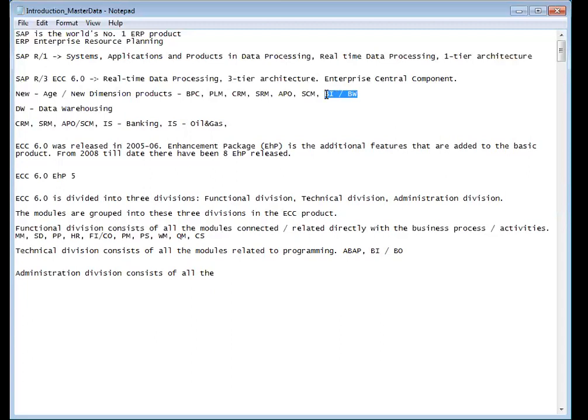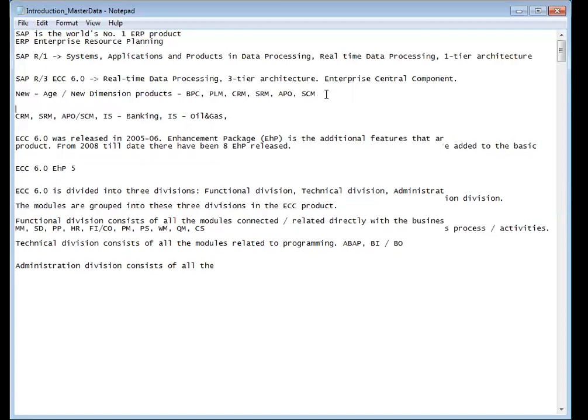But now, because the requirement of analysis has changed from module level to the complete business level for most of the companies, BW is now available as part of your basic product, as the ECC product. So it is no longer available as a separate product. It is now part of your basic product itself.